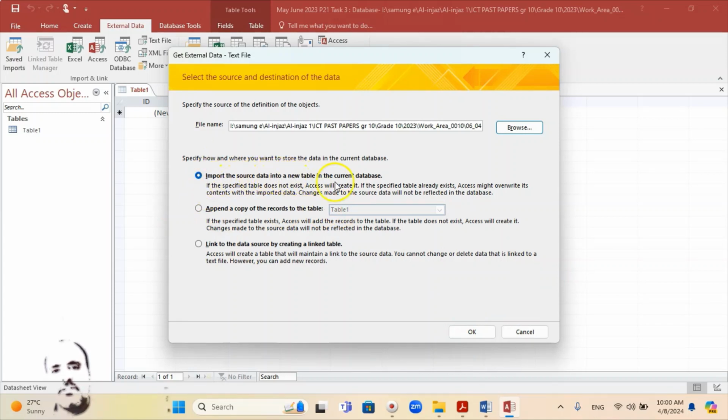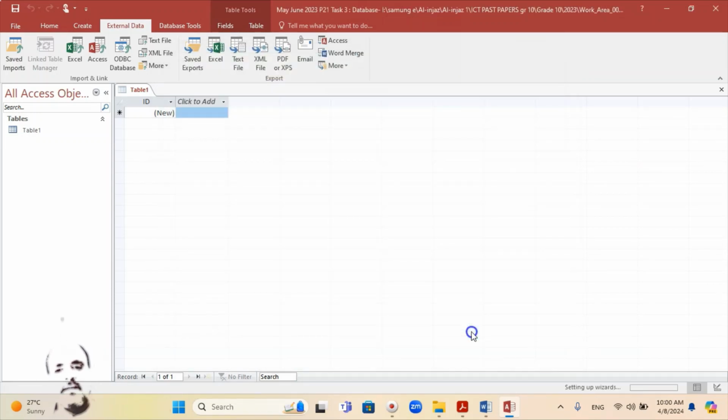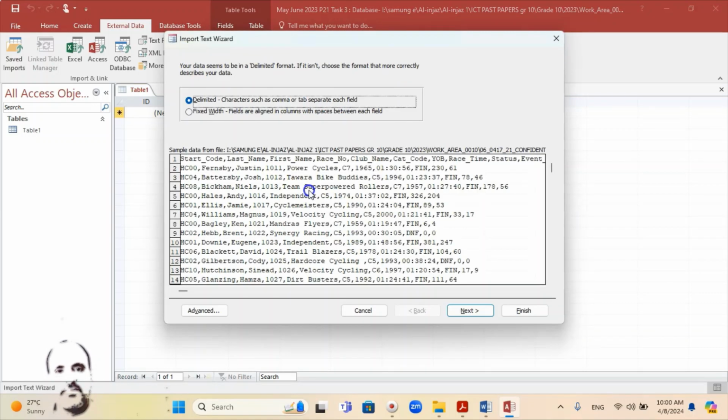Import the source data into a new table in the current database. You don't need to make any changes over here. Press OK. Once you press OK, the Import Text Wizard steps will load in front of you. You can see the Import Text Wizard.